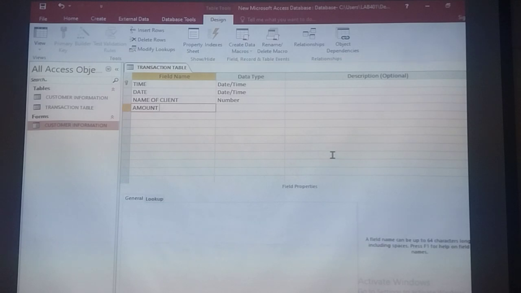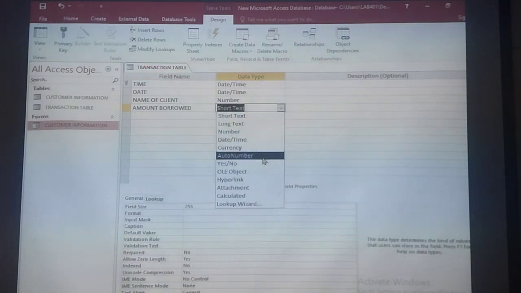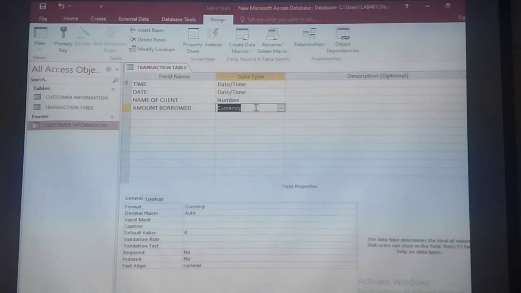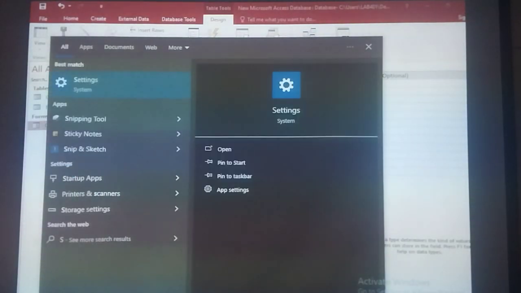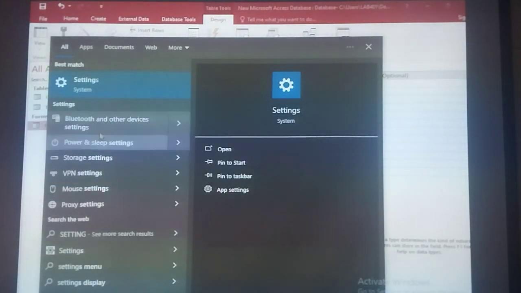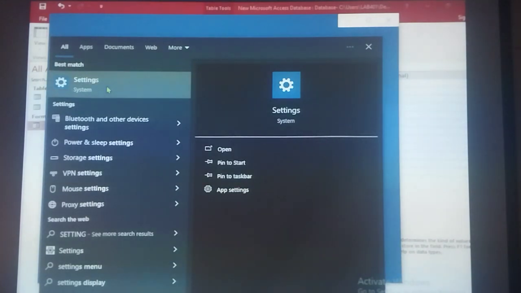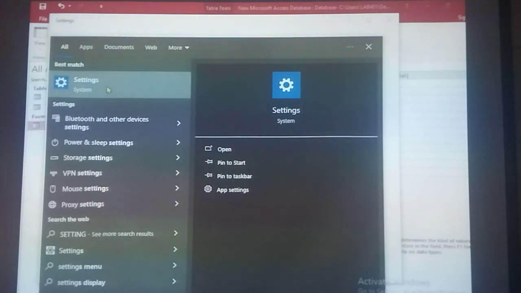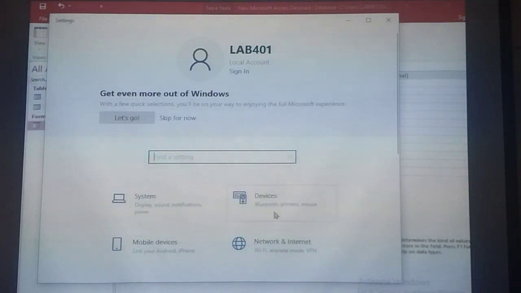Then we continue with amount borrowed. So here we say amount borrowed, and for amount borrowed we use currency. Now on the point of currency, in Access you don't choose a symbol for the currency. It uses the system. So you need to go to settings for you to choose currency. And then when you go to settings, you change the region to be South Africa.